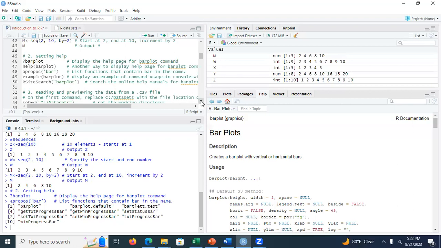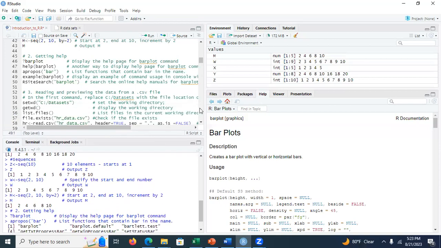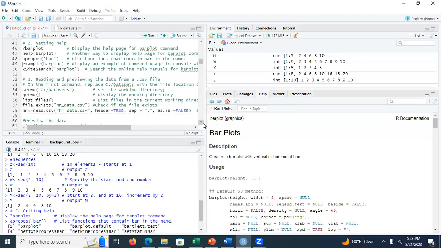Now, for your first exercise, you are working with pre-installed data. But what if you are asked to work with data that is not pre-installed? You need to read the data from your hard drive into R. How do we do it?